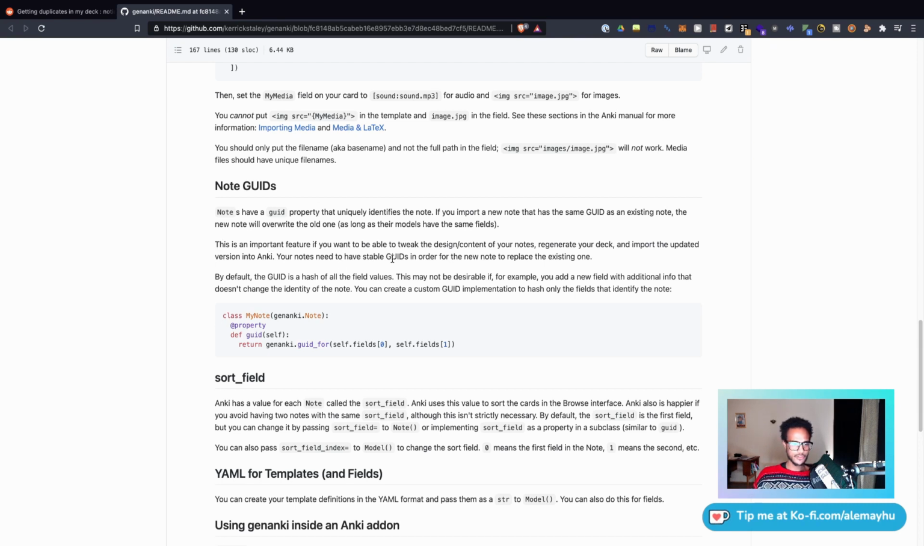This is an important feature if you want to be able to tweak the design or content of your notes, regenerate your deck, and import the updated version into Anki. Your notes need to have stable GUIDs in order for the new note to replace the existing one. So the IDs there can be used to update.